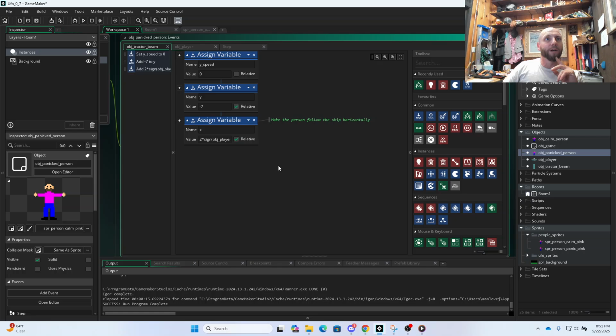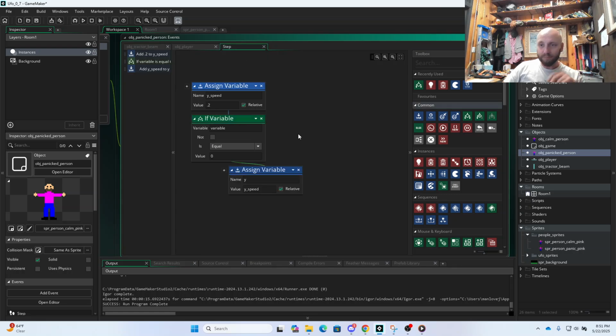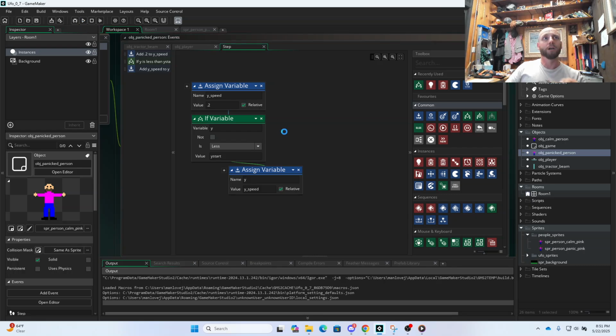I'm going to make sure that in my collision with my tractor beam, we are setting y speed to 0. Okay, good. So when they're in the tractor beam, gravity isn't affecting them. When they're outside of the tractor beam, then we'll go ahead and add this variable. So that's going to start dropping them. And we're going to say if their y value is less than their initial y position, then we'll go ahead and make them fall. So let's check that this is going to work.